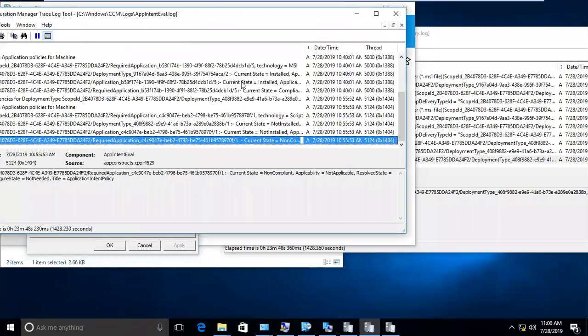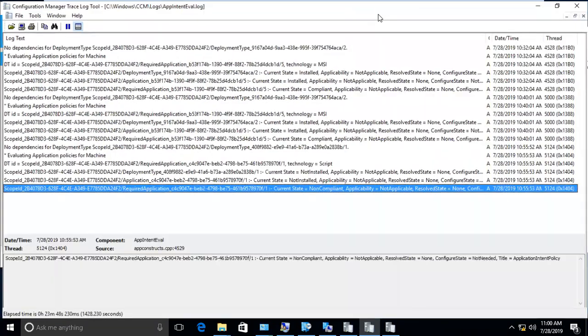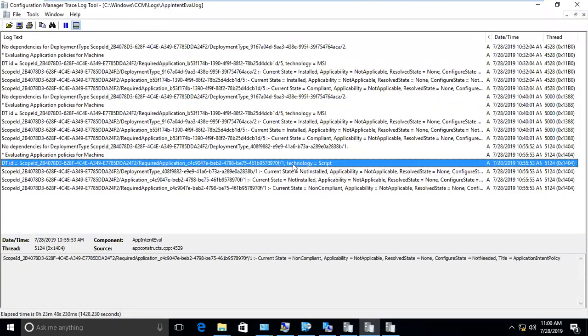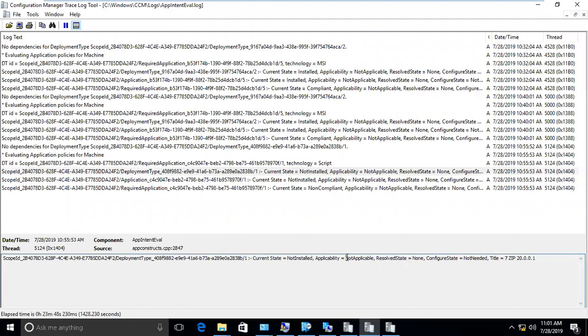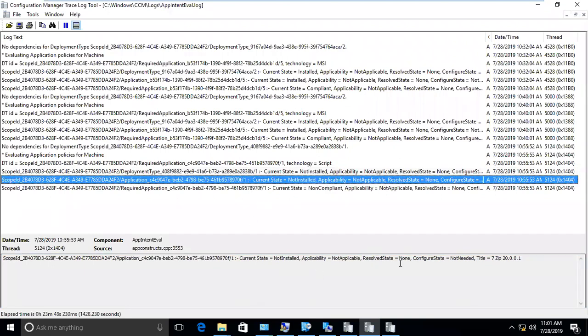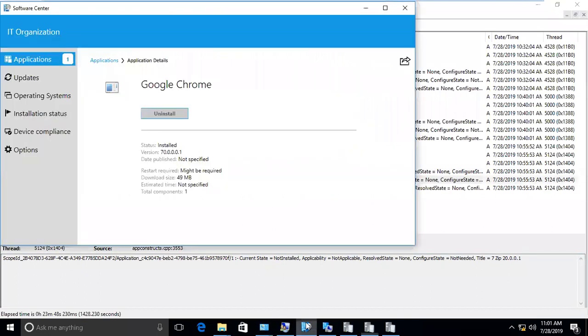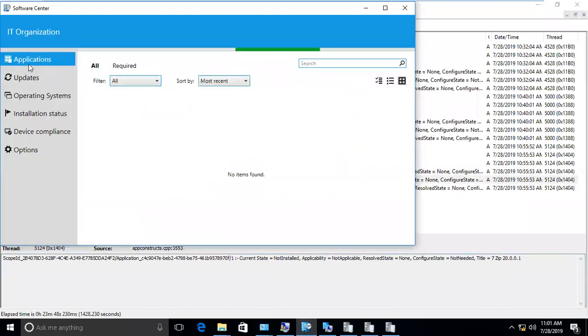Let's go to the app intent eval.log and see. It's a technology script based installation. Current state is not installed, and applicability is not applicable, because the requirement is not met. So if you go to the software center, you cannot see any application popping out. The user cannot see it because the requirements are not met.